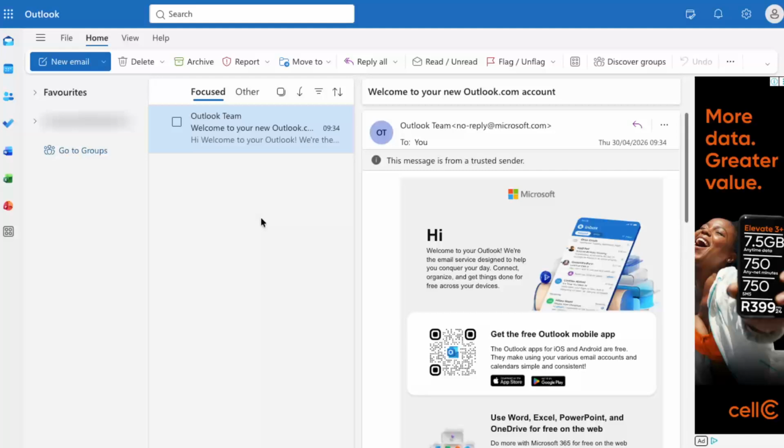Make sure you're signed into the correct account so you can see your inbox, your folders, and the usual menu options along the left and top of the screen. This is your main dashboard, and it's where you'll begin whenever you want to send an email with attachments.